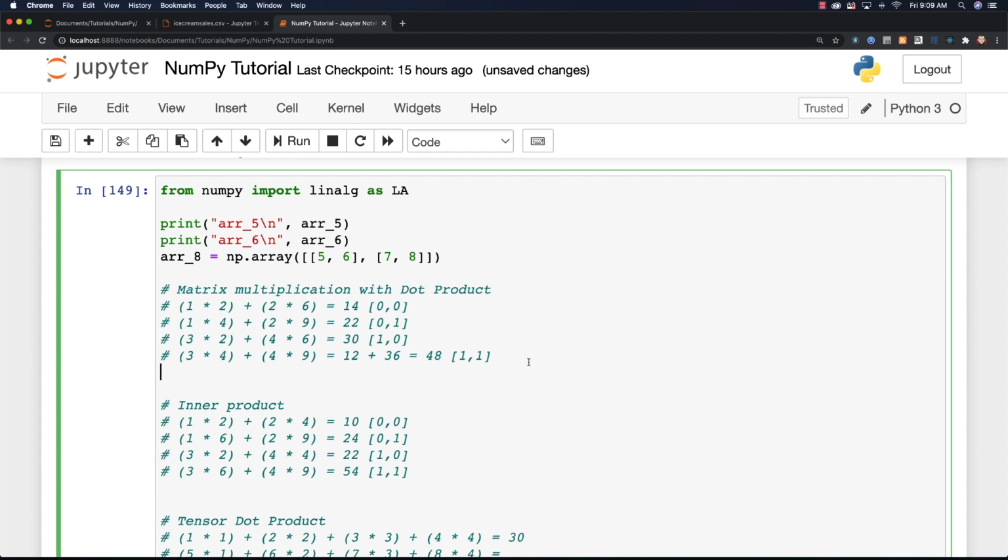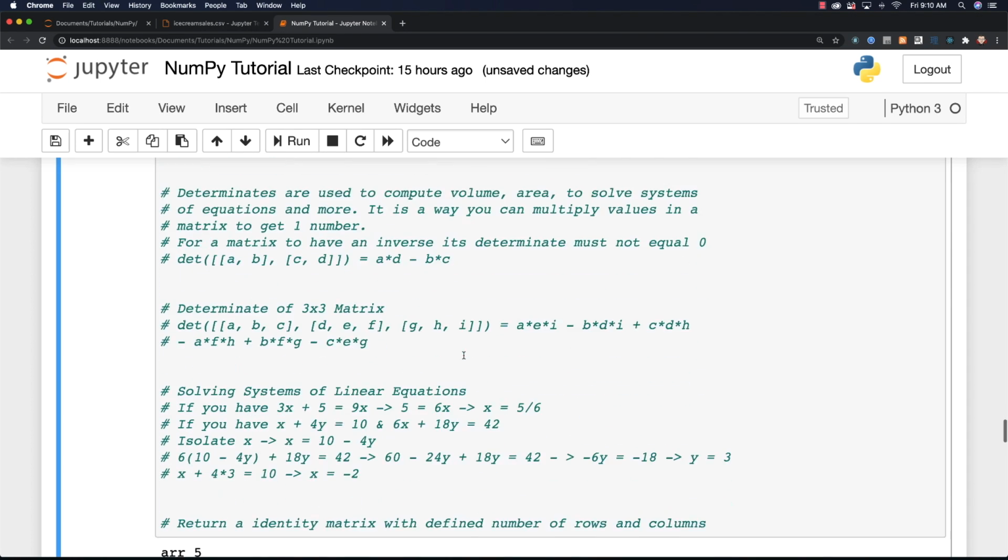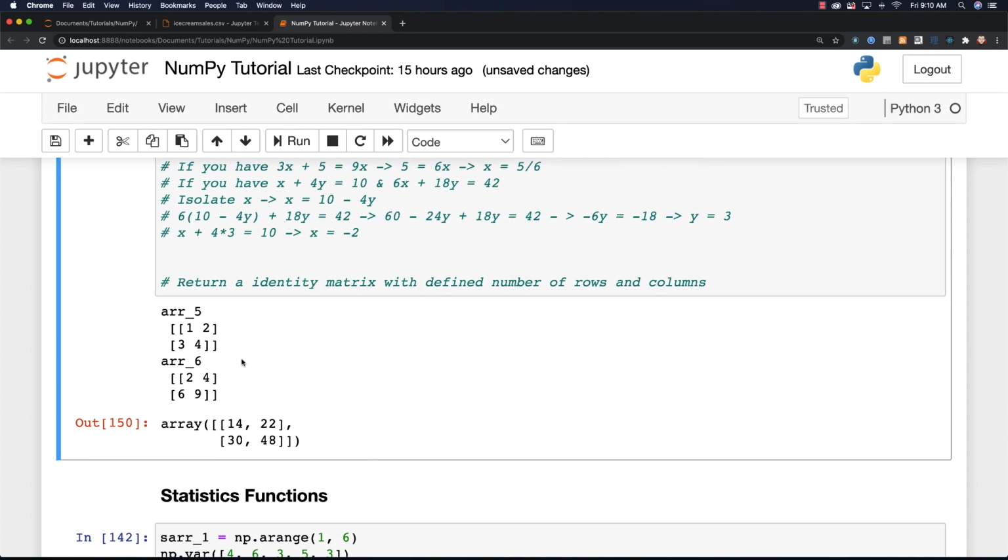And to go and actually create this matrix multiplication with the dot product, all we're going to do is go np.dot and pass in your 2 arrays that you're working with. So I'm going to have array 5 and array 6. And if we execute that, you can see that we are able to perform those calculations.